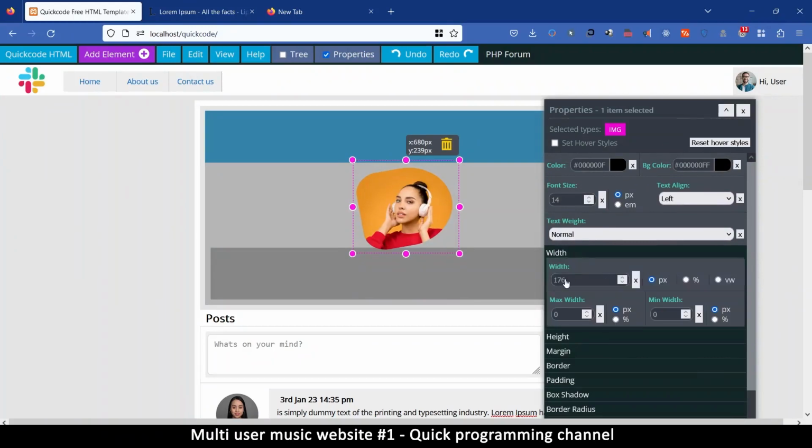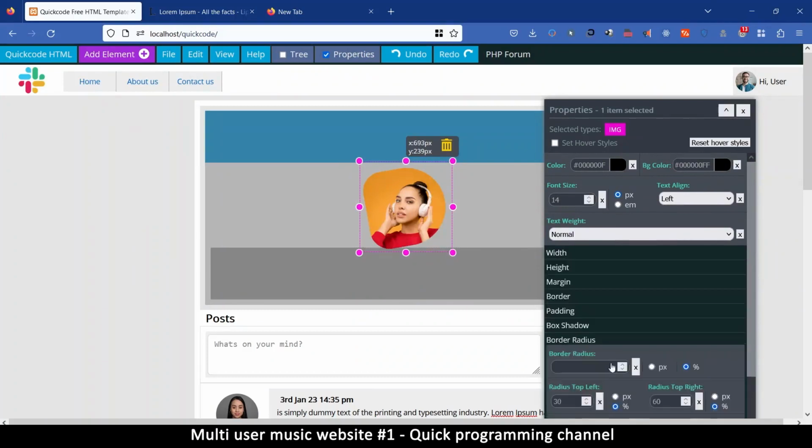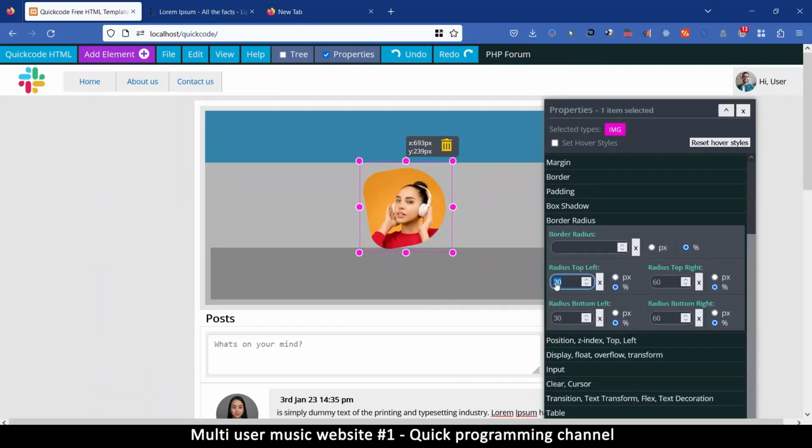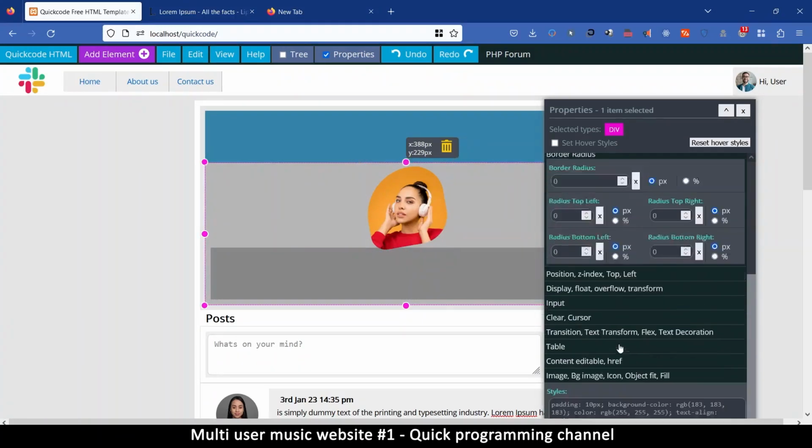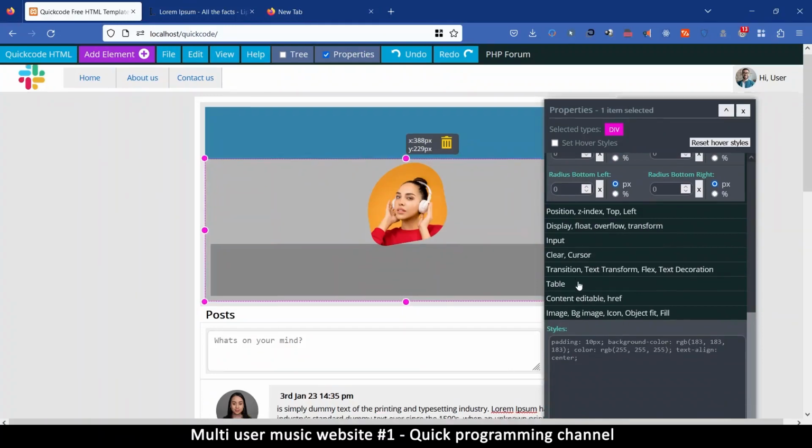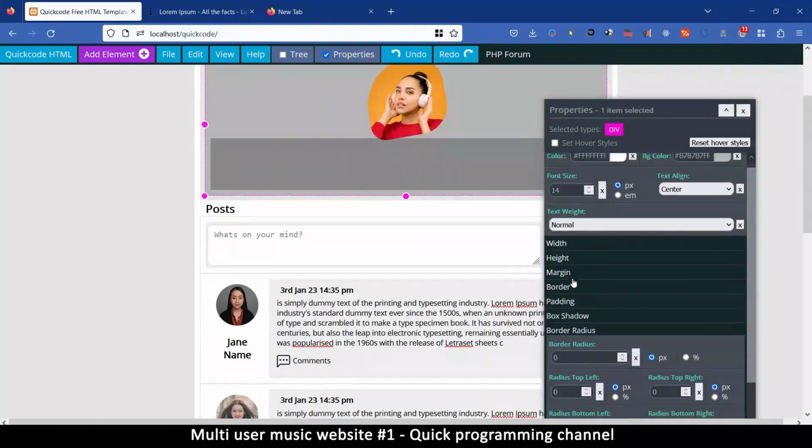Let's go to the width here. Let me try 150. Let's go to the border radius again. Let me increase this to maybe 60 or 80, maybe 100, something like that. So I just want some weird shape here. So it's just not a circle like that. Then what I want to do now is change its margin. So let's go to margin.